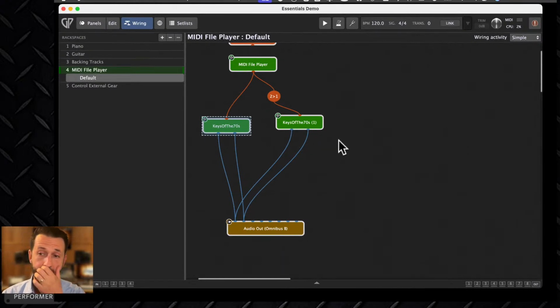Now, I know there are some folks who really like to control their external gear. And at Gig Performer, we've been talking a lot about how Gig Performer creates environments for people to perform.